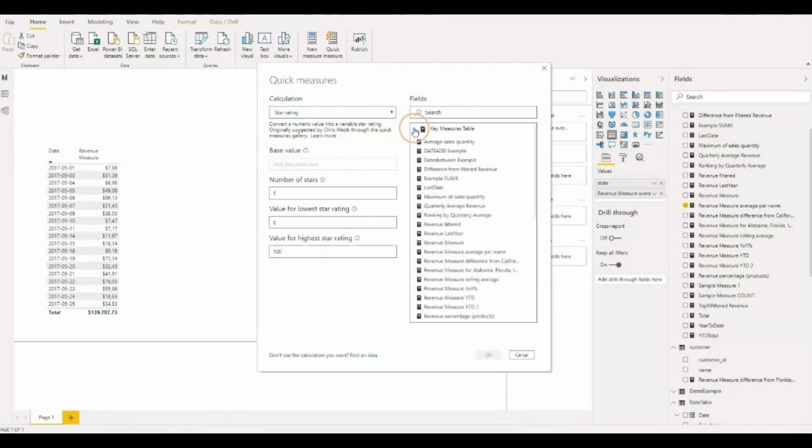Of course we can select again a base value, that is in our case again our revenue measure. So now our star rating would be based on our revenue measure. Here we can say how many stars are the maximum. In our case, let's just leave it at 5 stars. Here we have the value for the lowest star rating. That means that if we are lower than this value, for example, we have negative revenue or zero revenue, then there would be 0 stars. So we can, for example, say if we are lower than $100, then we have 0 star rating. And the highest value, this is the value at which we give 5 stars. So when the revenue is higher than, let's say, $500, then we have a 5-star rating.